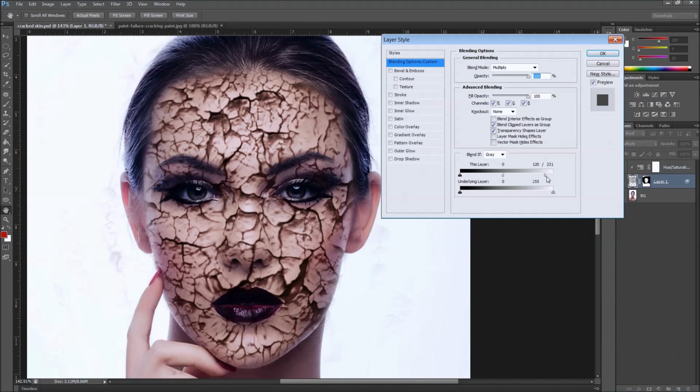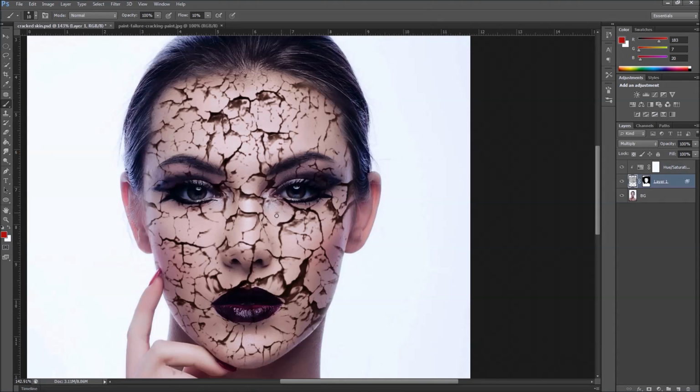So all you have to do at this point is just kind of play around and get the look that you're going for. And on the underlying layer, we'll just take a little bit out of that as well. Move this over just a little bit. And now you just have to adjust these sliders until you get the look you're going for. And I think that would be pretty good. And click OK.